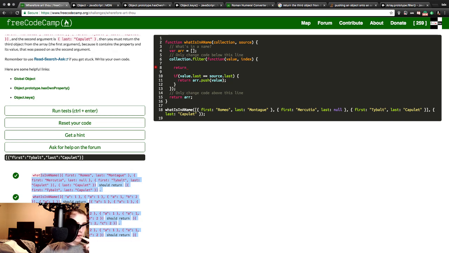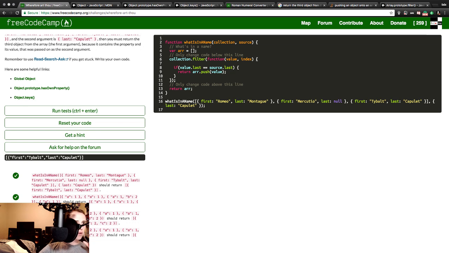So, one, filter returns an array. Yes. And two, callback within filter needs to return a boolean. Should I just ditch the last portion? No need for the return. What if I just have last and source? Bad Steven.